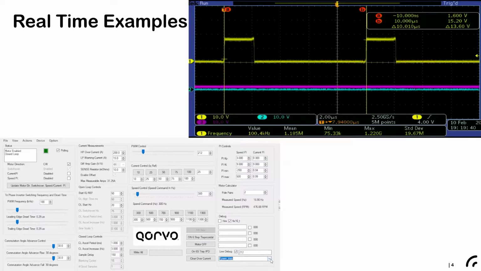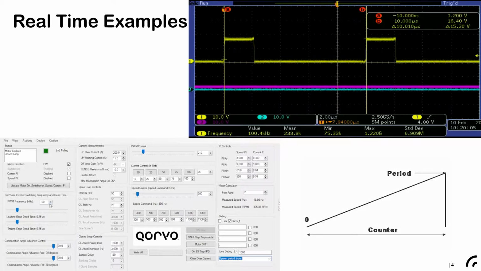So let me show you something here in the live debug. I'm going to change now to PWM period ticks, and the default for 100 kilohertz is 1000 ticks. So 1000 ticks corresponds to 100 kilohertz, and there is an equation that you can look at in the firmware to see how we derive that. But if I were to change the frequency here, what I am actually doing is changing that period, because that's what we control. We control up to what tick count the timer is going to count.